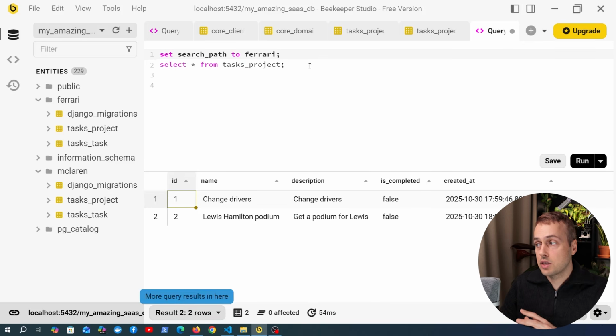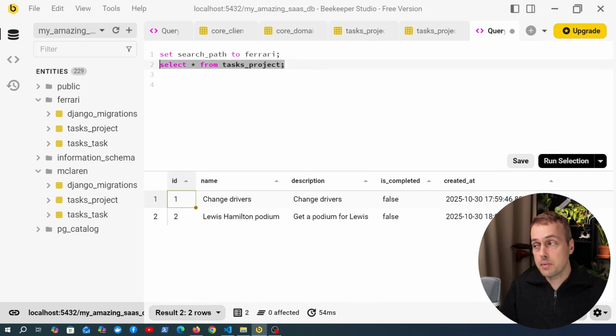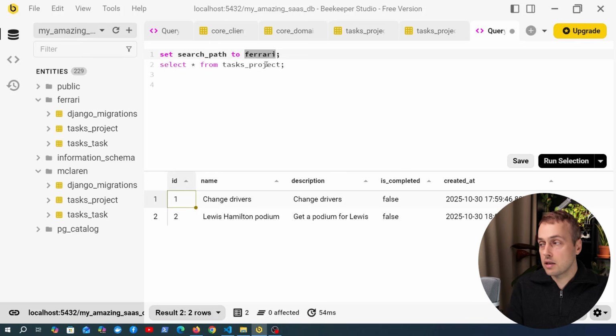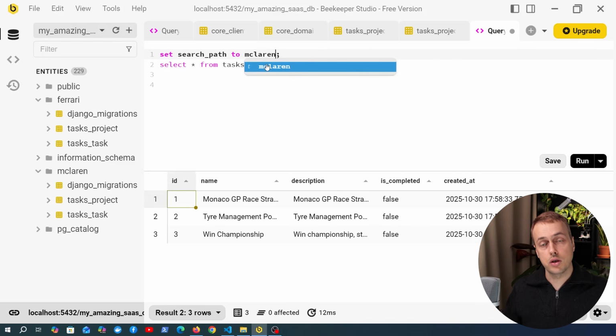And then when we execute this second statement, the select statement, even though we are not selecting a schema in that statement, the tasks project table exists in the Ferrari schema. And because we've set the search path to that, it's going to be able to find these projects. And similarly for McLaren, we get the same result, but the McLaren specific tenant data.